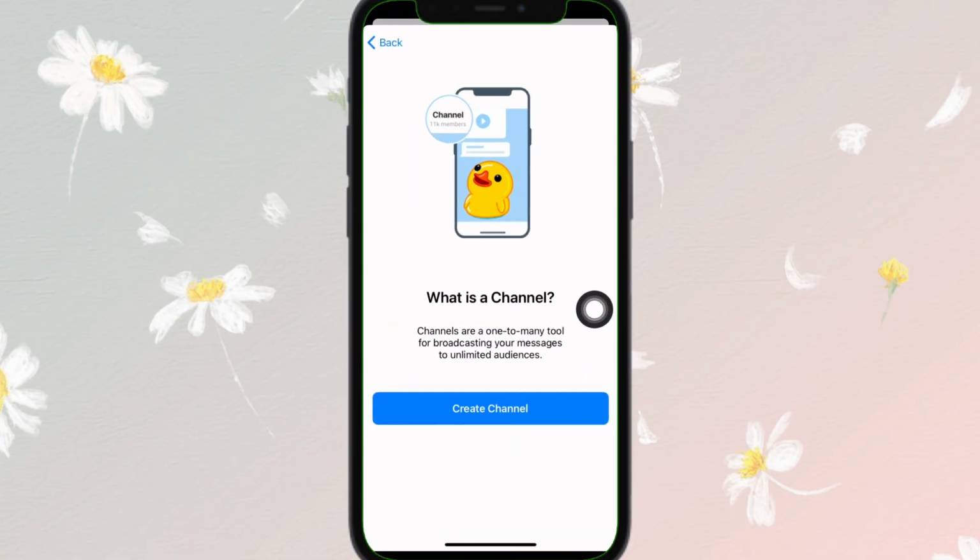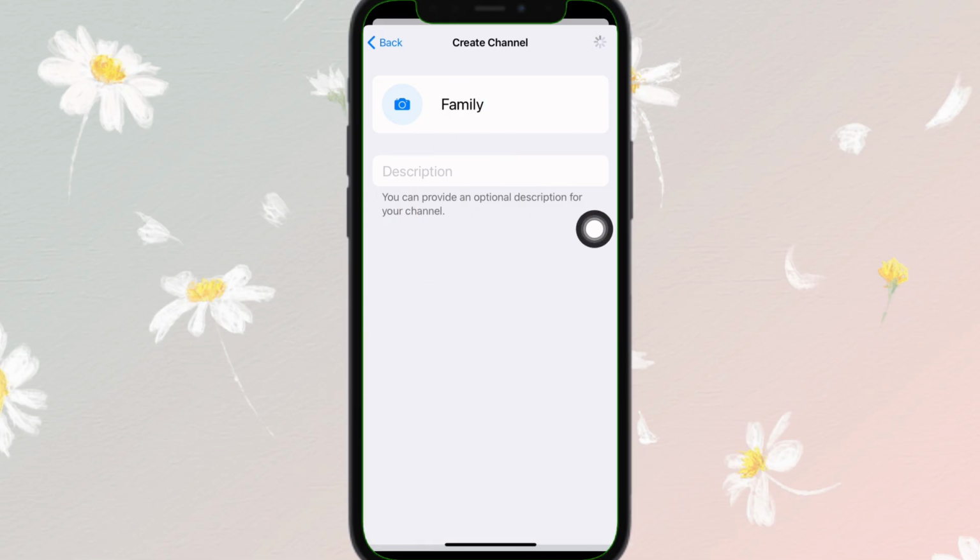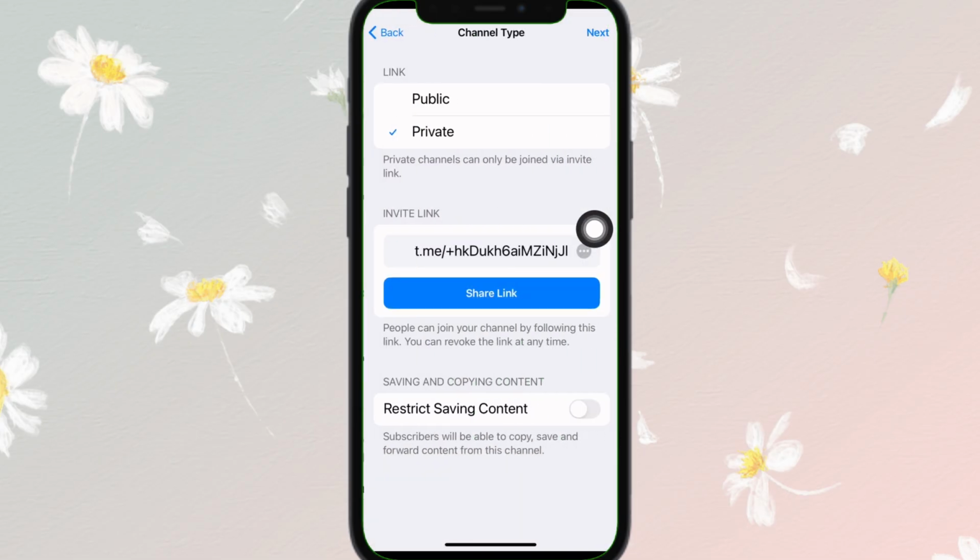Now tap on it. Now to create a channel, simply tap on Create Channel right here. Select it, then add the channel name just like this, and tap on Next. You can also add the description right here. Tap on Next. Then here you can find the link, which can be public or private.